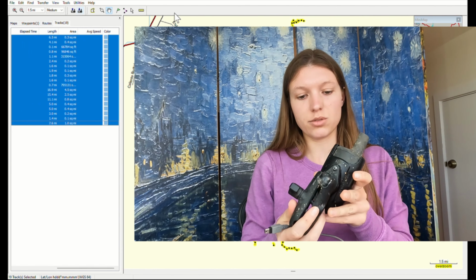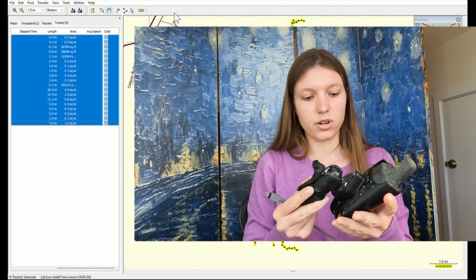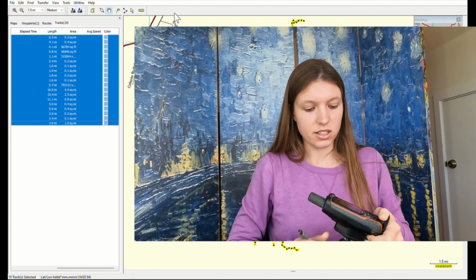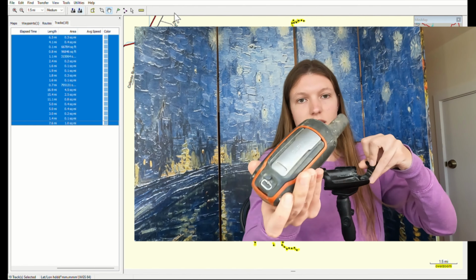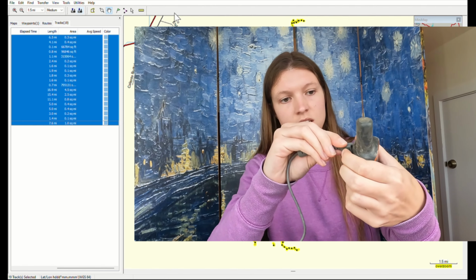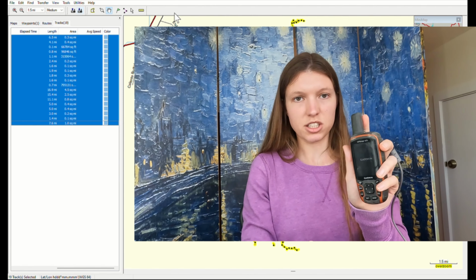Just noting, I use RAM mounts for my GPS. This is RAM, and the ball that's mounted on my bike is also RAM. I can pull it out by just going like that. There's the actual GPS. In my case, it opens up on the back right there, and you can see where the plug goes in. It's now plugged into my computer.